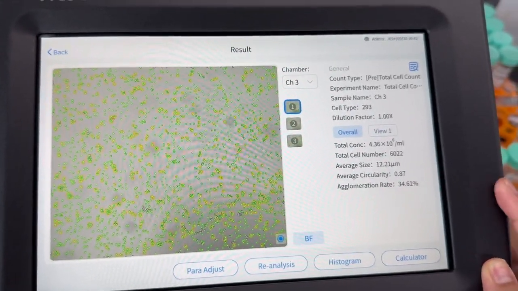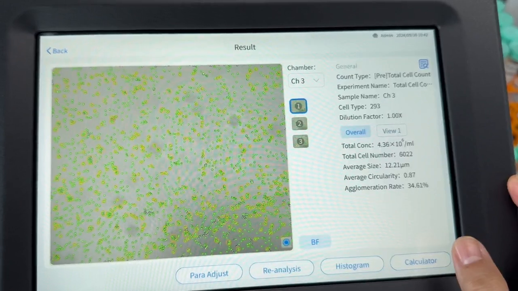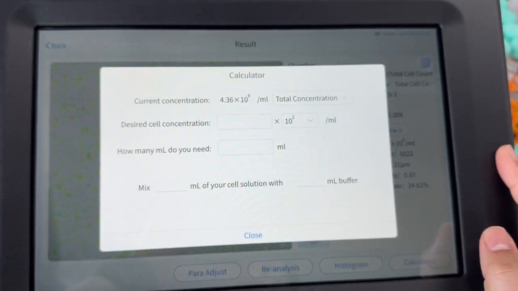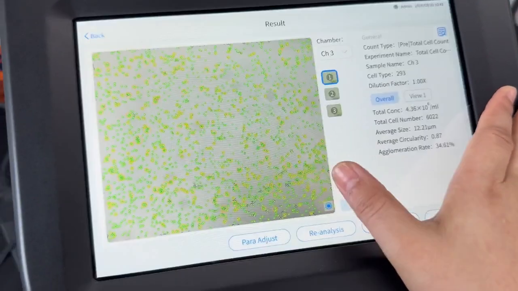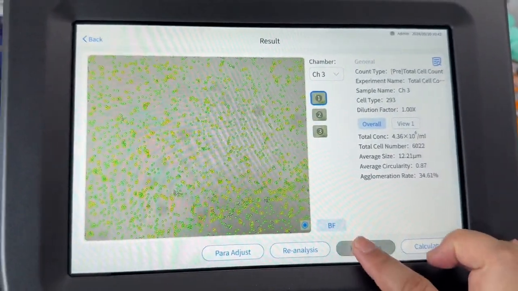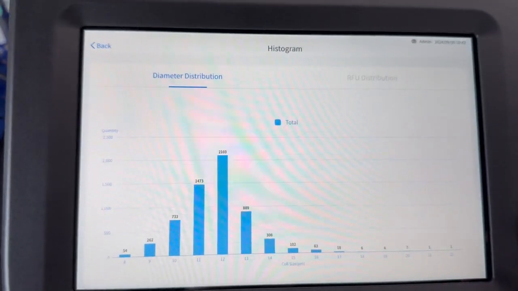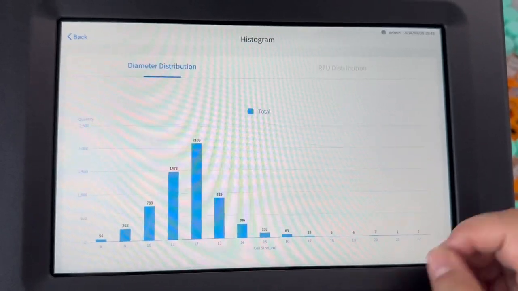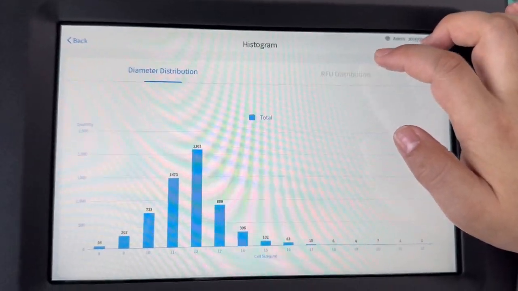And if you are doing a passaging experiment, you can press here to do the calculation for you. Yeah, and here you can see the diameter distribution. And if you are using the fluorescence mode, you can press here to check RFU information.